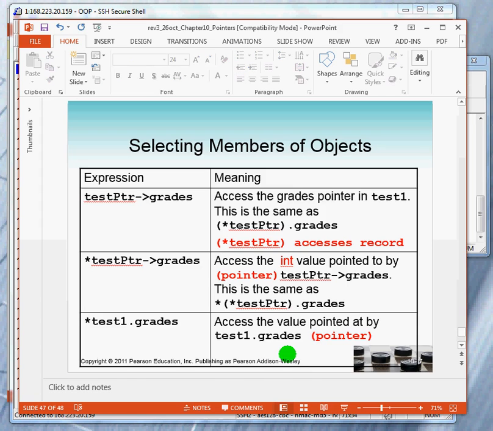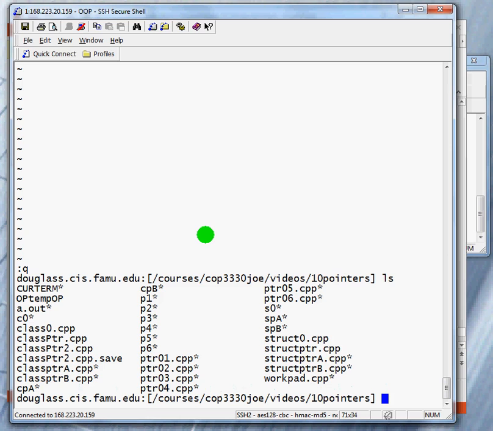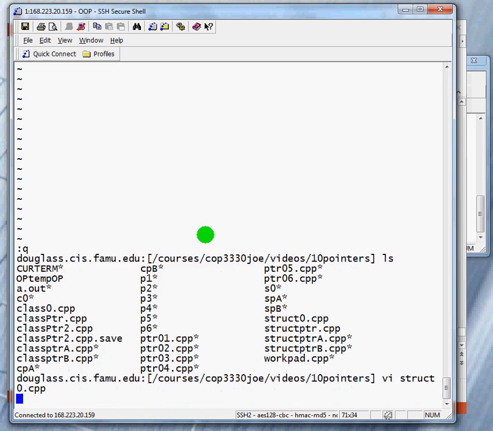Now let's turn our attention to some examples. So we will go through a series of small programs, transforming them from a program that does not use pointers to one that does. So what do we have here? Let's do struct 0. Let's take a look at it.